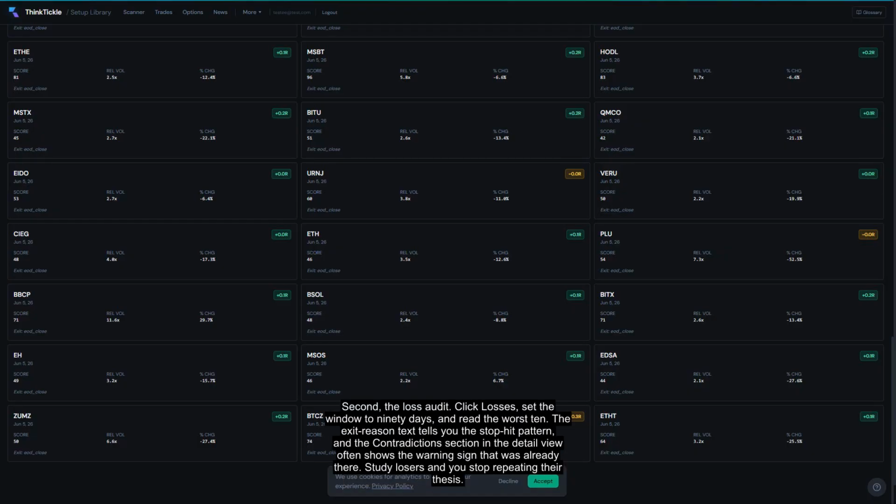Second, the loss audit. Click Losses, set the window to 90 days, and read the worst 10. The exit reason text tells you the stop hit pattern, and the contradictions section in the detail view often shows the warning sign that was already there. Study losers, and you stop repeating their thesis.